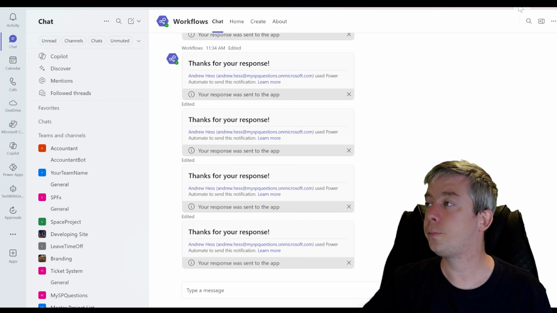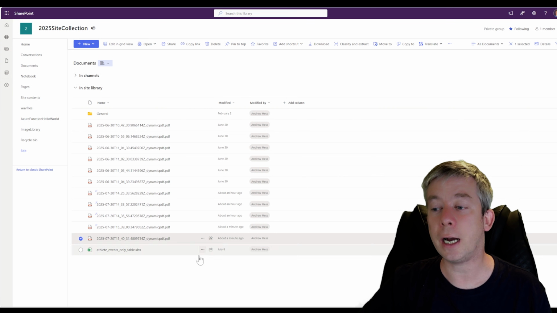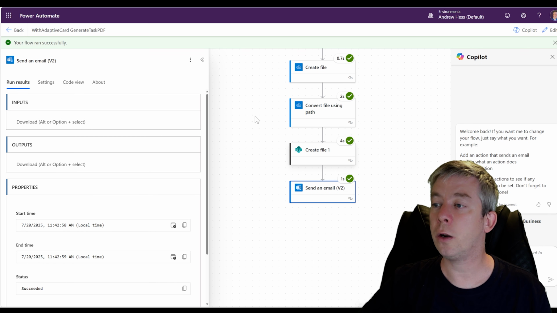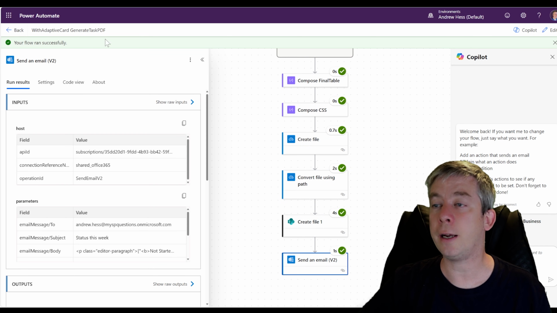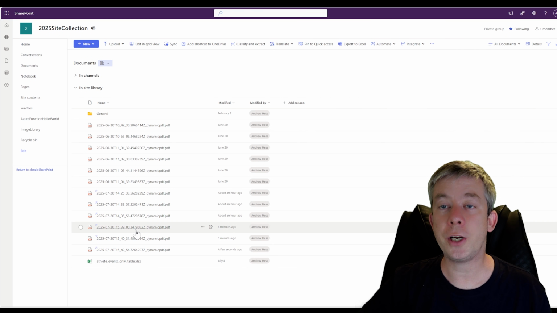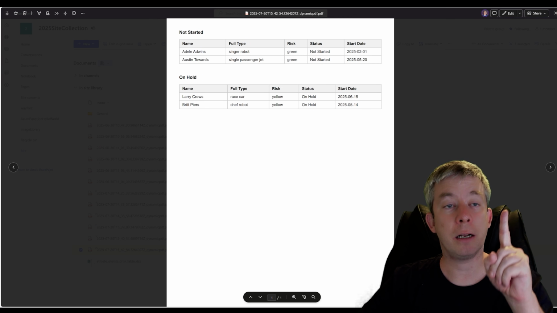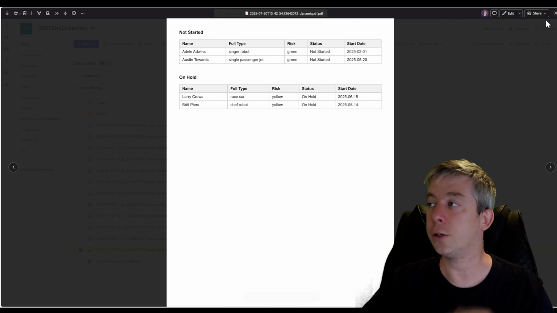Run the flow. We're now going to have a new document created. Takes a little bit to create the document. We can kind of watch the flow. It kind of finished right there. All right, so we refresh SharePoint. We can see a few seconds ago it created the PDF. Not started and on hold is what it's showing.